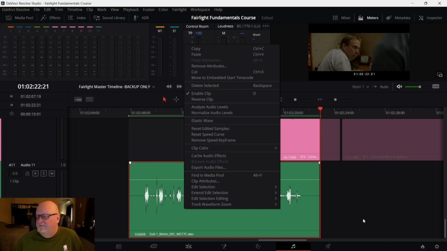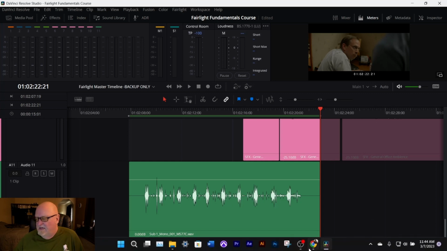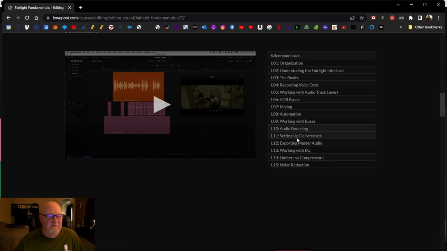So I think that basically covers the bouncy bounce for now. And we will see you in the next one coming up, which is more stuff to do with setting up the deliverables. You think you'd just put it together and ship it off? No, it's more complex than that, and we're going to be using some more buses to get that done. So we'll see you guys in just a little bit. Thanks a lot for watching.